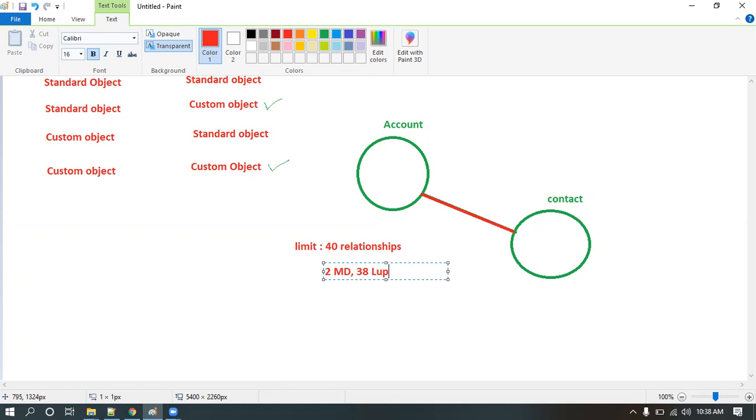Boss, I want more than that. I want a third master detail. Okay, you cannot create it, but if you want it, there is a workaround for it. I'll show you. Let me go to the transaction.